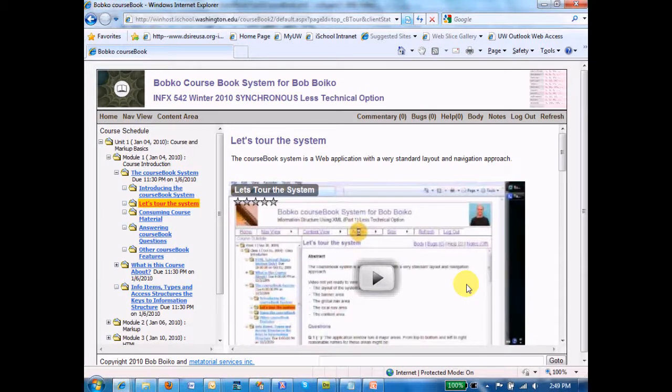So let me give you the big view of the course book system. And I'll do it in a way that is also useful for you if you haven't thought about web pages this way before. This is a way that we'll be practicing throughout the quarter. A web page can be thought of as a constellation of different areas.